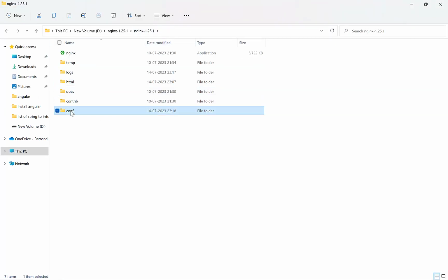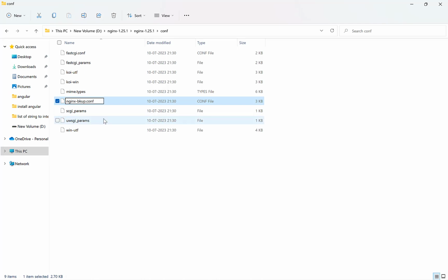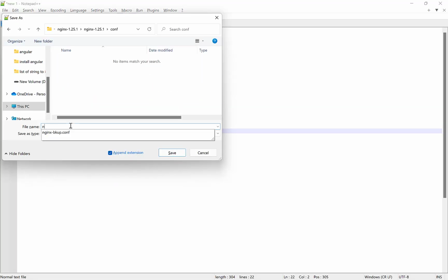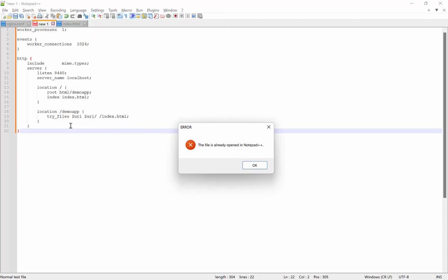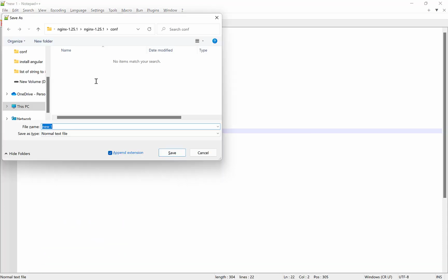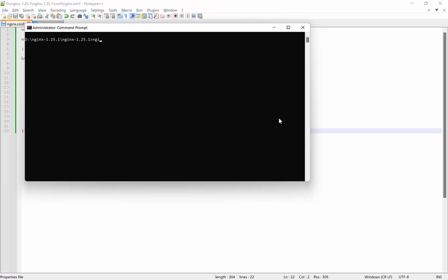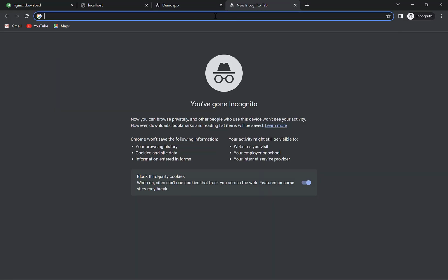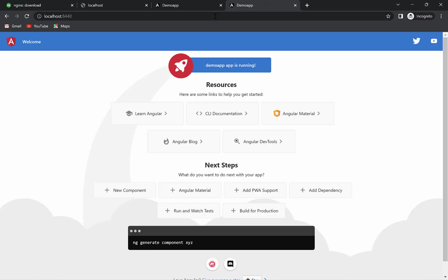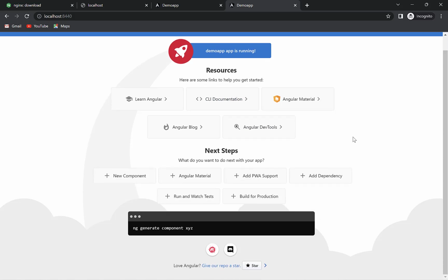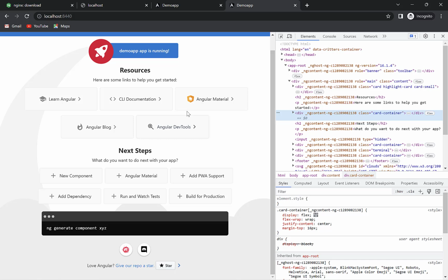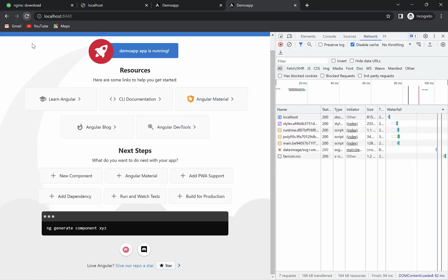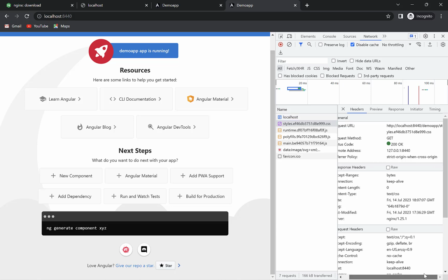Change the name of original nginx.conf file and save this file as nginx.conf. We need to close the already open file. Restart the server. Access URL localhost:8440. Look, our app is running, which means that we have successfully deployed an Angular application inside nginx. If you look at network calls of this application, go to Network tab, reload the application. Look, all the JS and CSS files are being loaded from application folder only, which is demoapp.